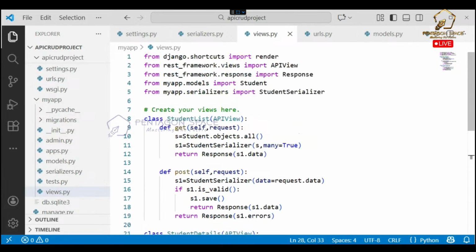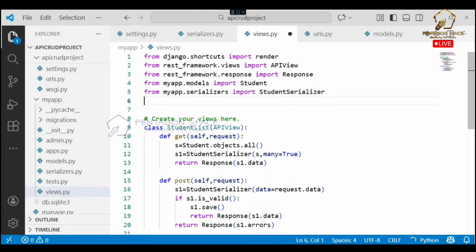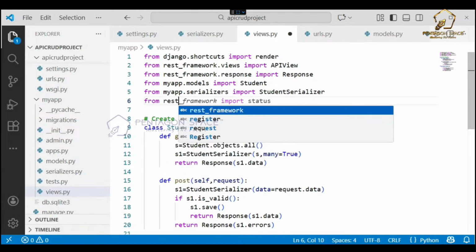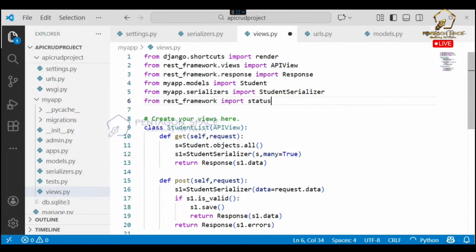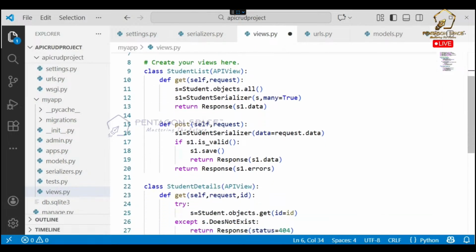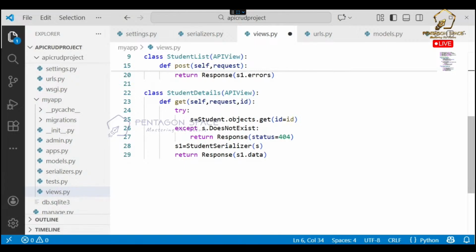Then here status we need to import. The status is coming from rest_framework. So just from rest_framework import status. Import status. Save it. Are you able to understand the logic? Yes, copy this.